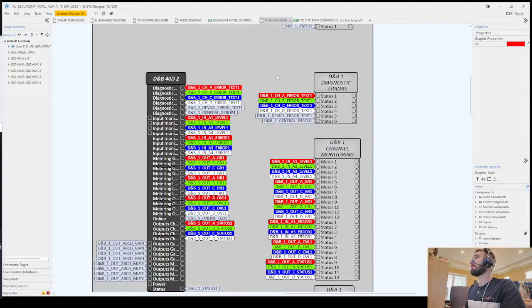D2 channel A error text. I know you can with the number at the end, but with the way that I like to lay things out, it does not work. D&B channel C error text. D&B channel D error text.